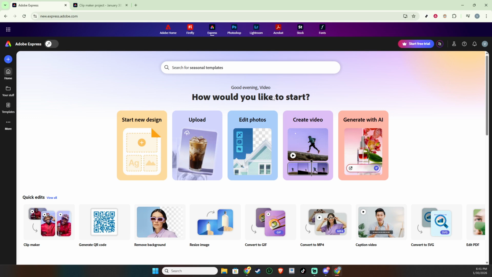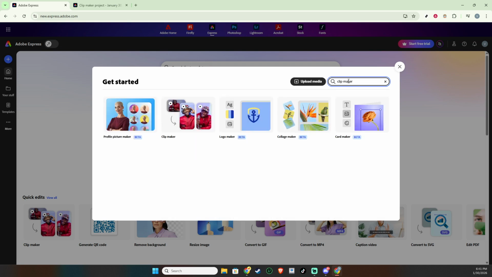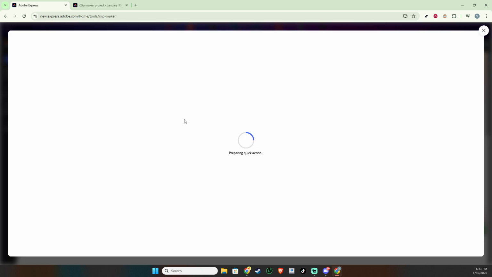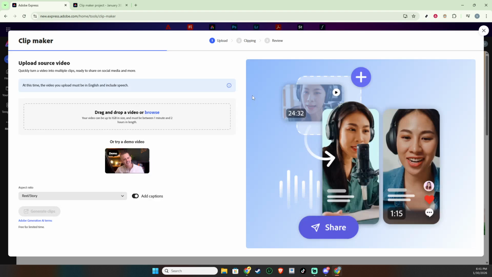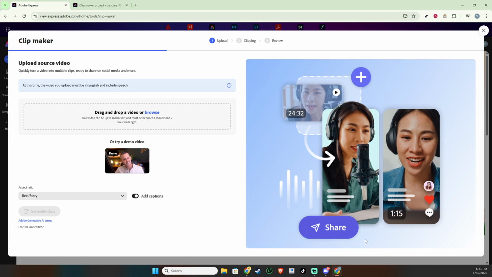First, open Adobe Express, click on Video, and choose Clipmaker. This takes you into a streamlined workspace designed for short-form content. Clipmaker keeps everything simple and focused, so you can build a clean, dynamic sequence without getting lost in complex timelines. If your workspace looks a bit different, don't worry. Just look for the video section and you'll see the Clipmaker option.